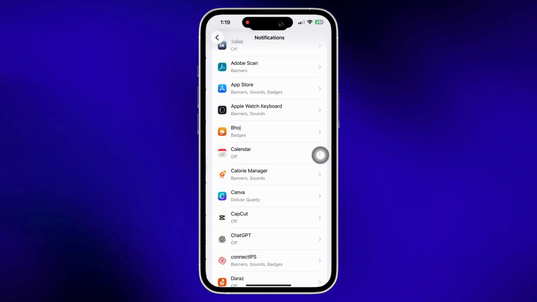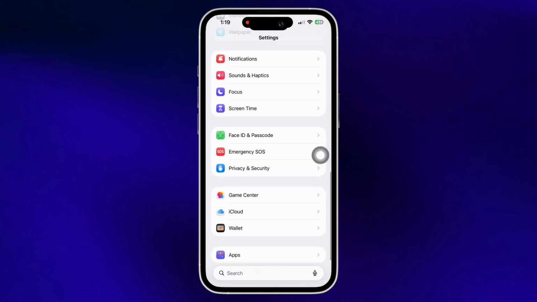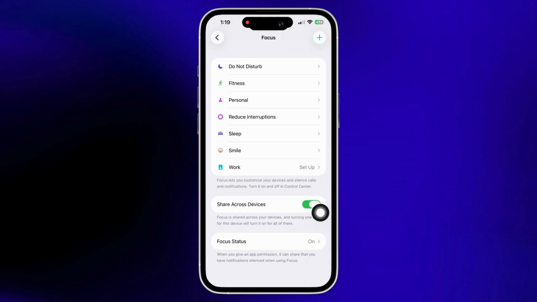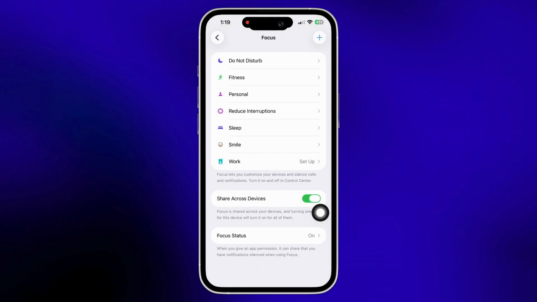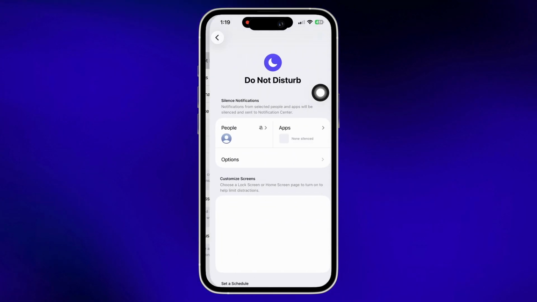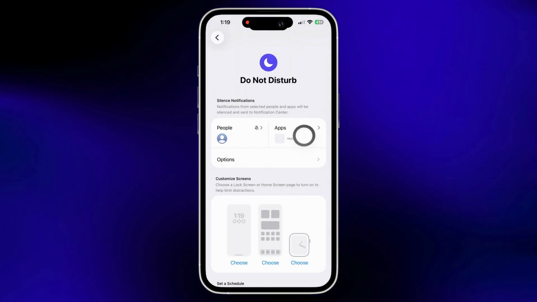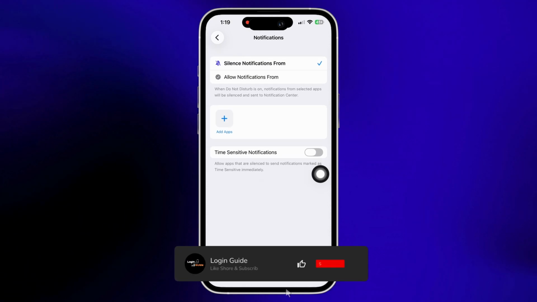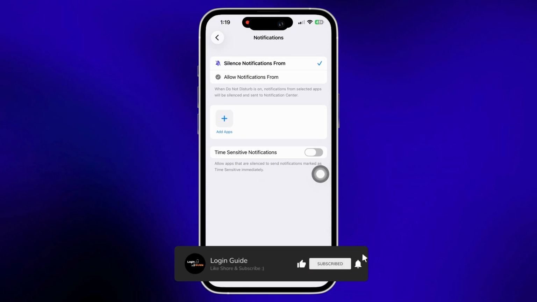You can then open settings again and then tap on focus and then select a focus mode, and under the allowed apps, you can go ahead and remove the apps that you want to mute by simply activating the focus mode. So these were a few ways on how you can mute or silence any app on iPhone.